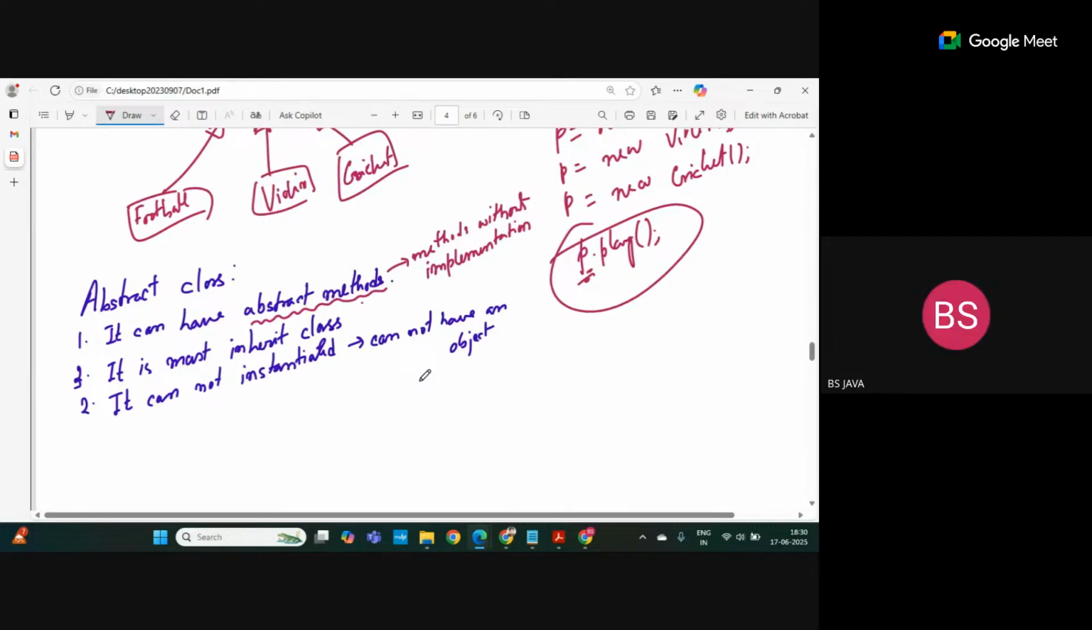So what does the third point say? It must inherit a class. I have written three points, but the numbering is off. It is must inherit class.